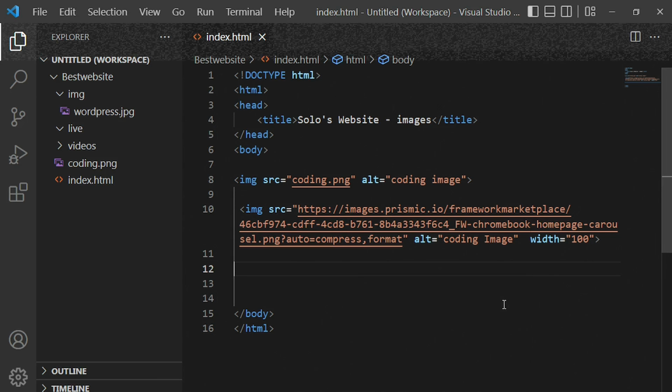Okay, so if you're not sure of the measurements, just use one dimension and the web browser will do the rest for you. Something like the width. When you put width 100 pixels, the web browser will automatically adjust the image and give you the best aspect ratio.